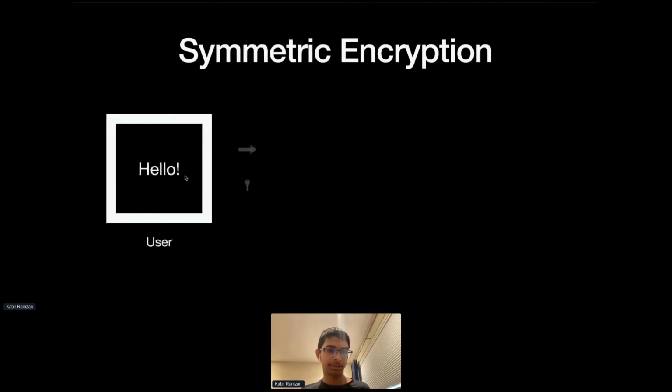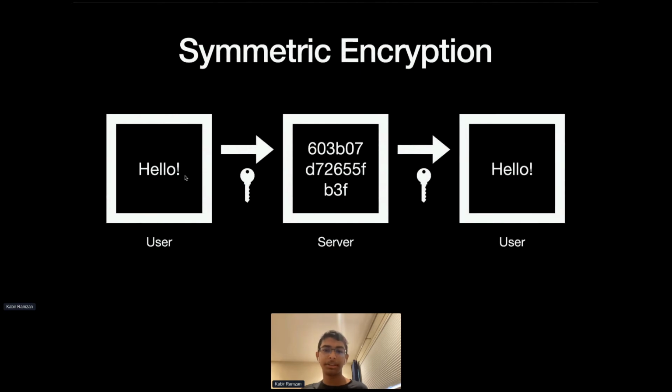So first off is symmetric encryption. This is pretty straightforward. Basically, you have one key, which is kind of like a password. It could be used to encrypt and decrypt some sort of text. So as you see here, it encrypts the text and then decrypts with the same key.